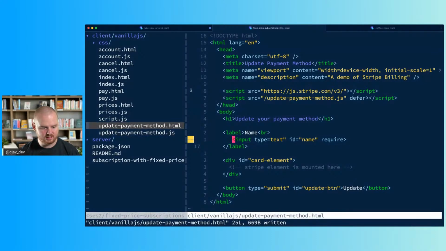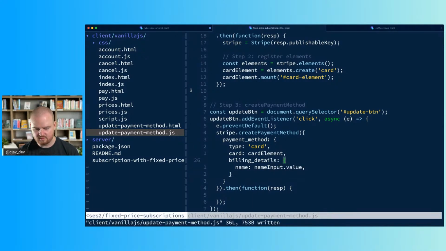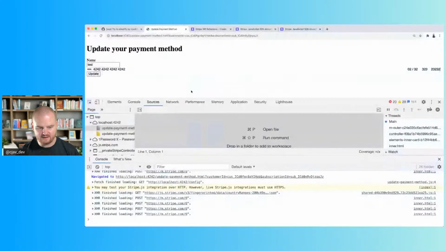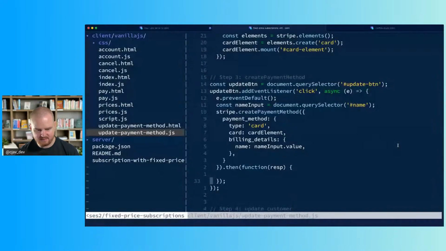Oh, right. We wanted to go add the name into here. So billing details. Name is name input value. Name input is name. Yep. And then I forget what we get back. What did we get back here? Get back a payment method. Yeah, result.paymentMethod has the payment method.